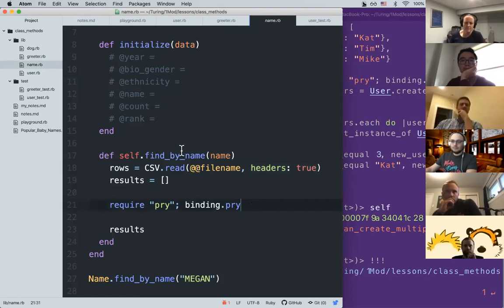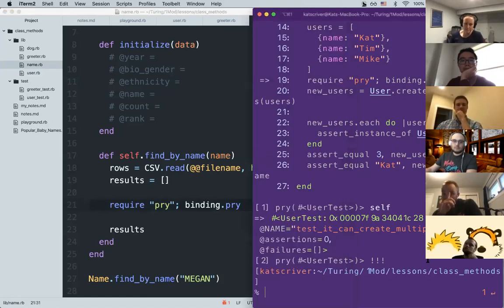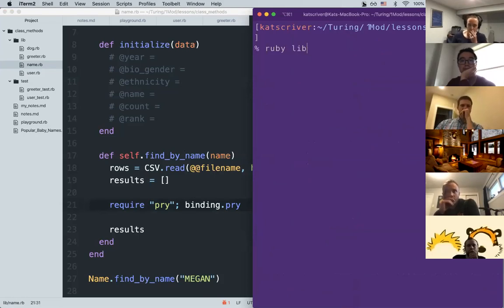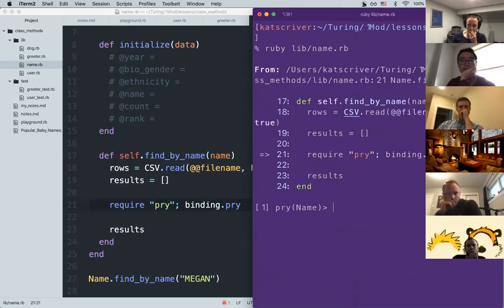But here's what I want to show. I have a pry right here within this method. I'm not going to show you how to write the method because that's going to be your job, but I want to show how this CSV file comes in. So let me run this file. I invoked the method down here on line 27. See, calling the class method and passing it a specific argument. So I can see my argument is Megan.